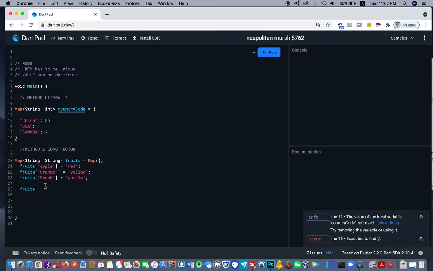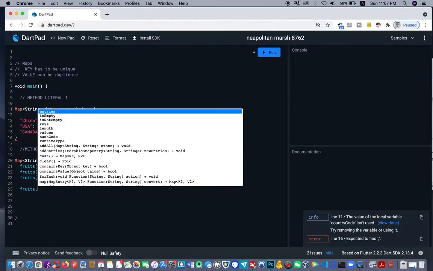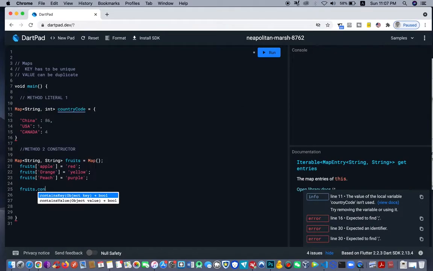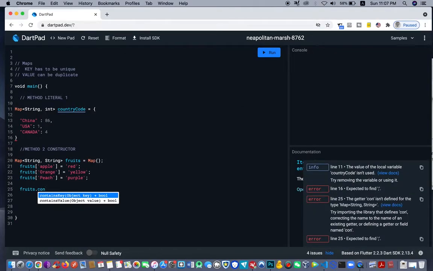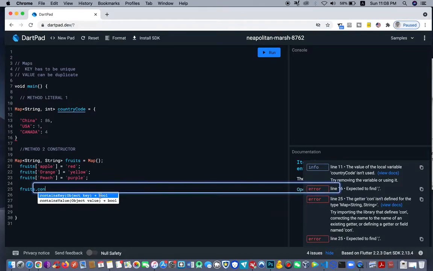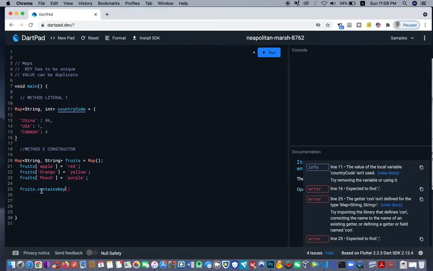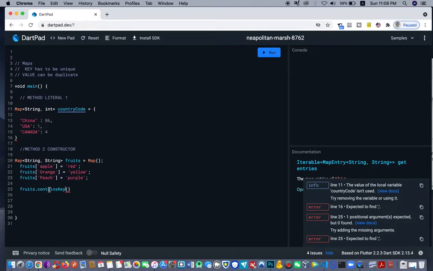So we call fruit dot contain, right? So we have contain what? Key. So we're gonna use this contain key. We have the object and the key, and then assign to a return type. So we have contain what? Key. And this key should be one of these, so it's referring to the keys we are using.